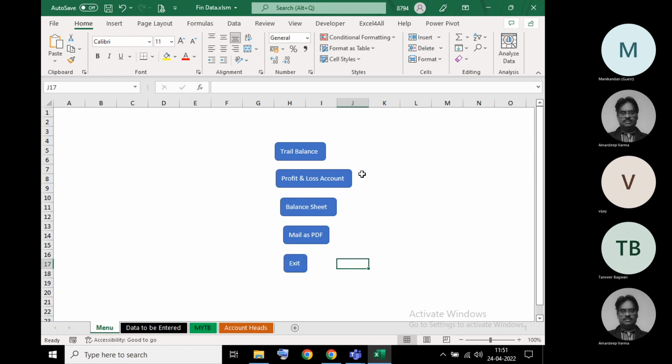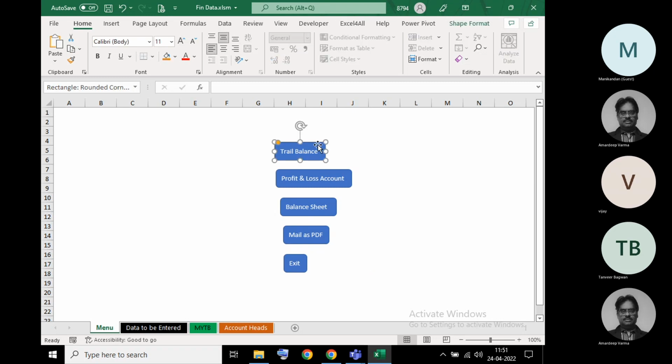Now if you want to align this, you select all the controls. Just click on that trial balance. You see it is getting selected. Then you press either Control or Shift. Any one of the buttons will do. Then just go on clicking it. So the other controls are also selected.